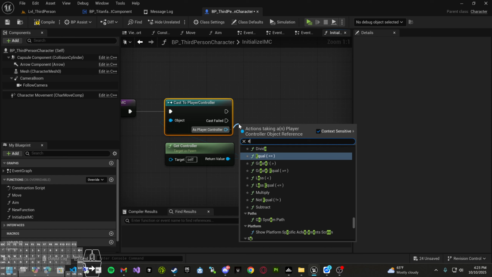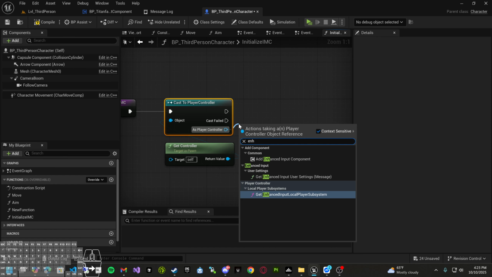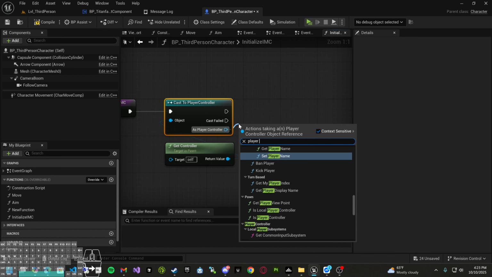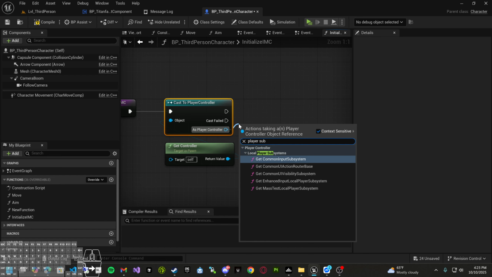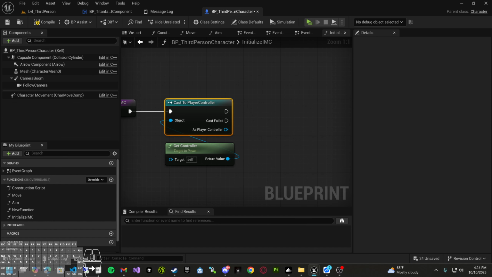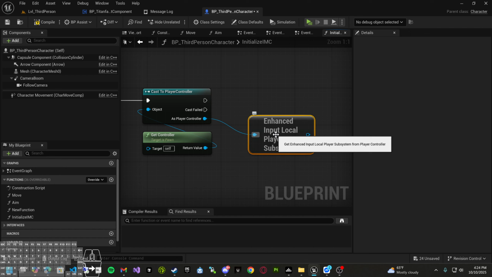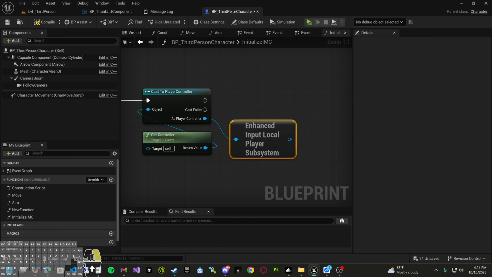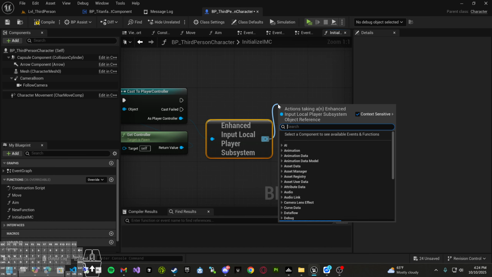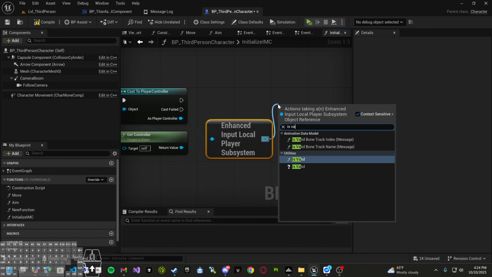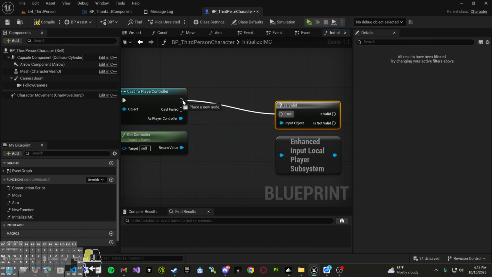I want to come off this and do the subsystem. Wait a minute, no, we want to do the player subsystem. I forget what this is, but you need to get one of these. You need to get basically this name. I'm sorry, today's just been a crazy day. And then we want to check whether or not it is valid. So it is valid, and you want to plug that into your execution pin.